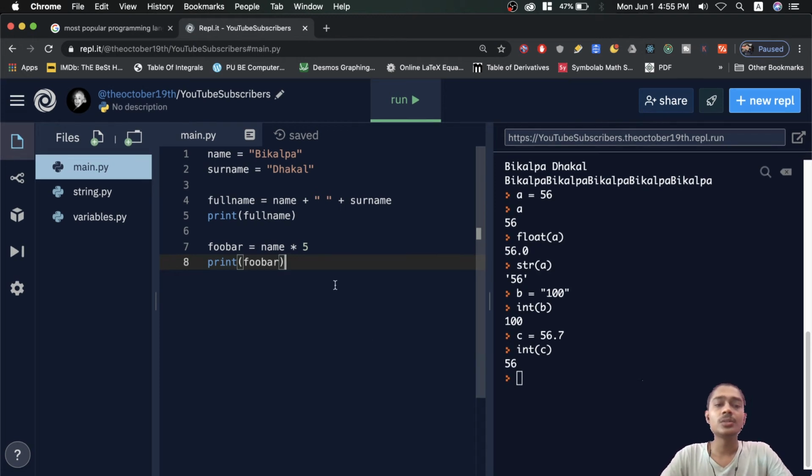So let us go into the collection data types. You know, the collection of more than one element. In Python, basically we have a list, we have tuples, we have sets, we have dictionaries. We will talk about them one by one.